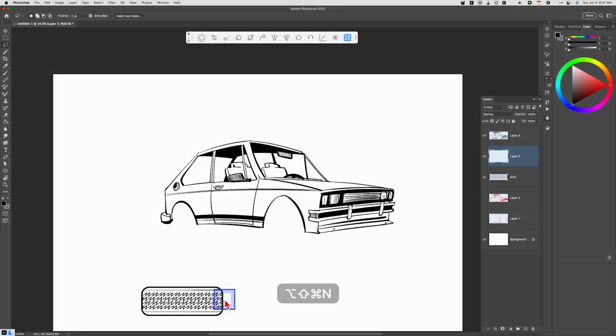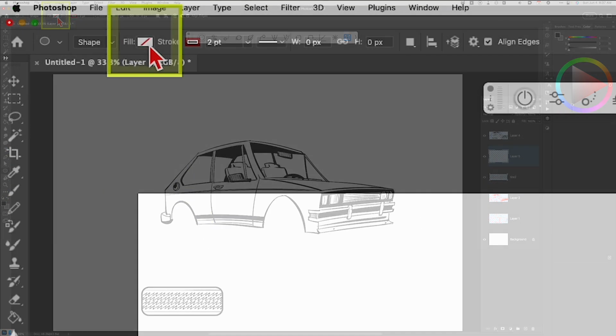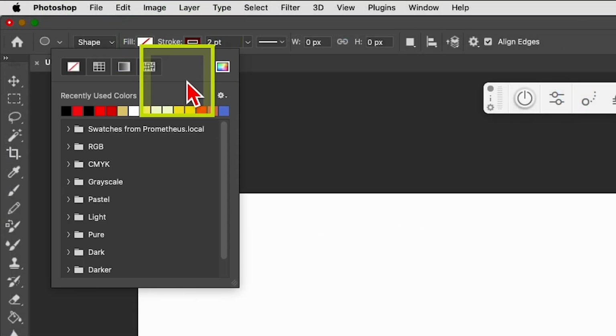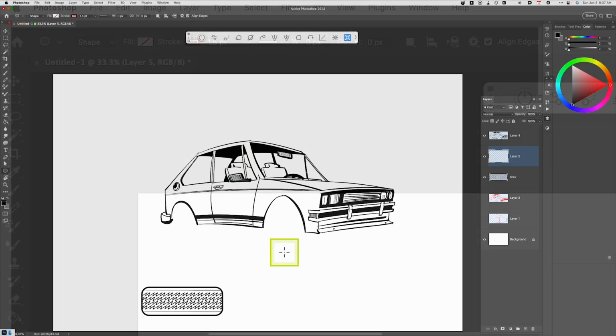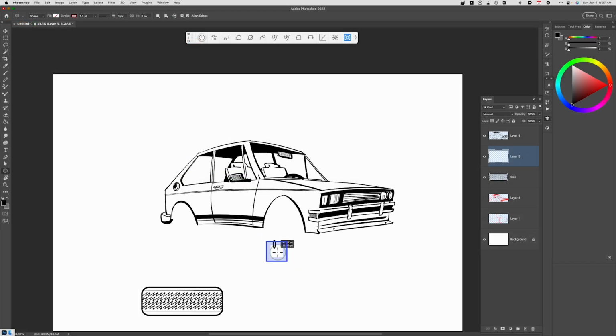And I'm going to make a new layer and I'm going to use my ellipse tool. With the ellipse tool, I'm going to make sure that my fill is set to nothing. I'm going to make sure that my stroke is set to some small value. I'll just choose 1.5. I'll hit enter. And then I'll just go ahead and draw my ellipse.